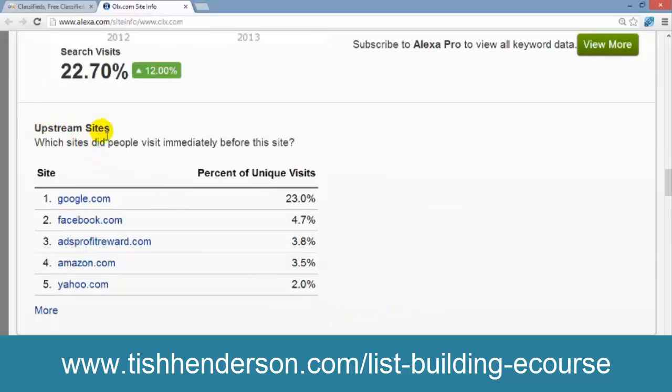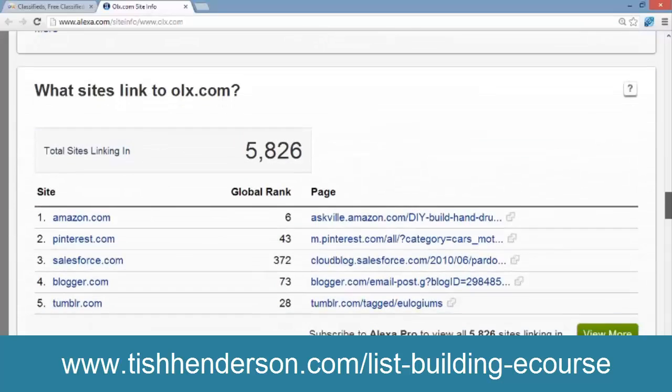Upstream simply means, where did they come from before they landed on the OLX site? So in this case, you'll see the different places they came from: Google, Facebook, Ads, Profit, Reward, etc. Then you want to see other sites that are linking to this site: Amazon, Pinterest, Salesforce, Blog, or Tumblr, and it's giving you the page that's linking. So if you wanted to do some more research, you could click on these and go to those exact pages.